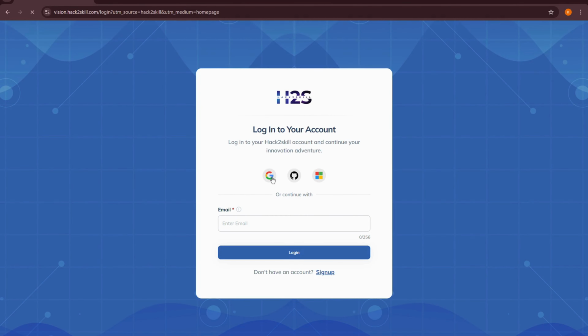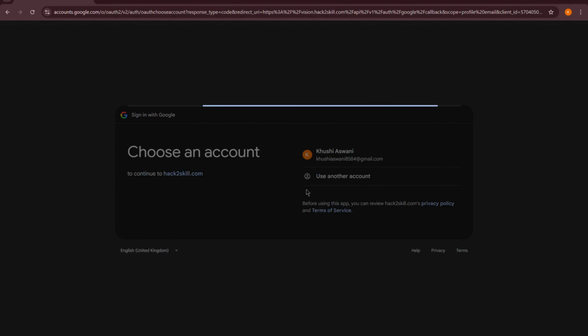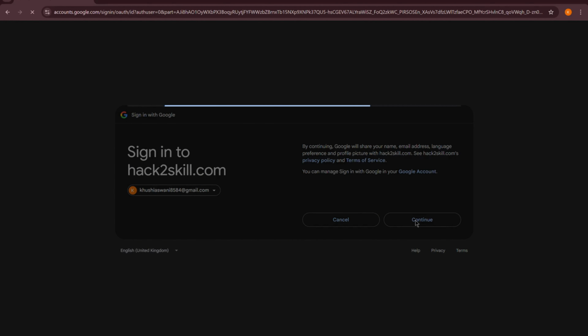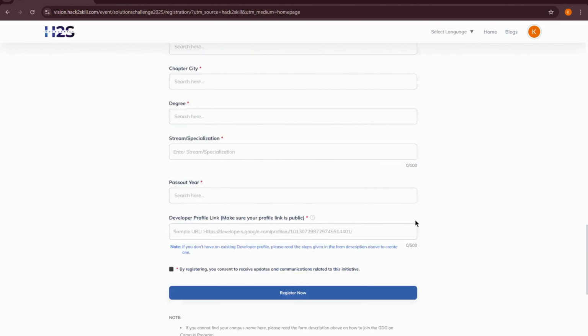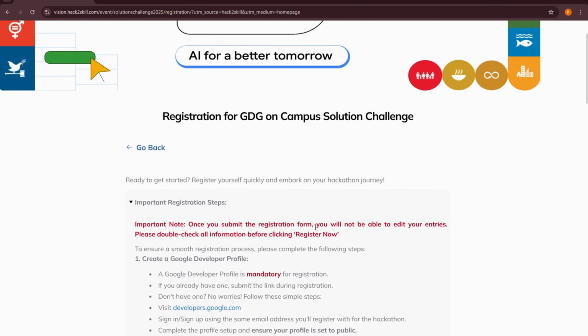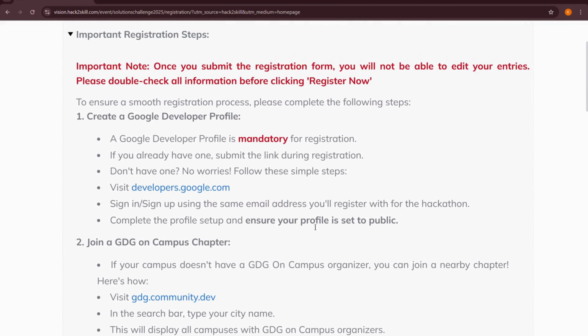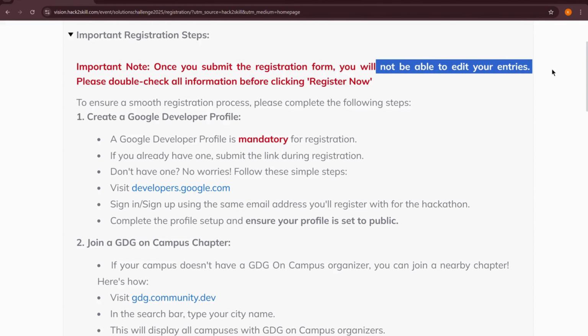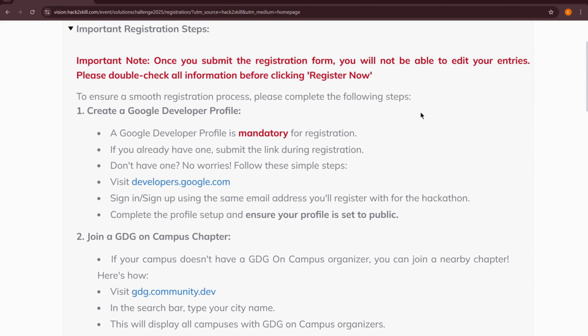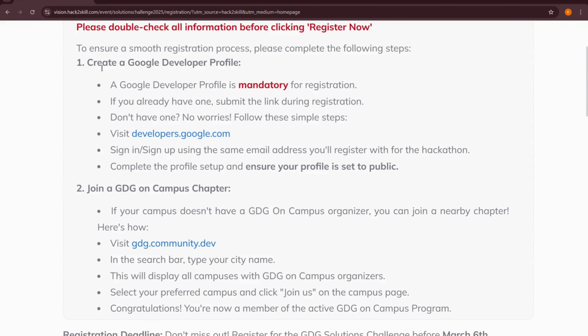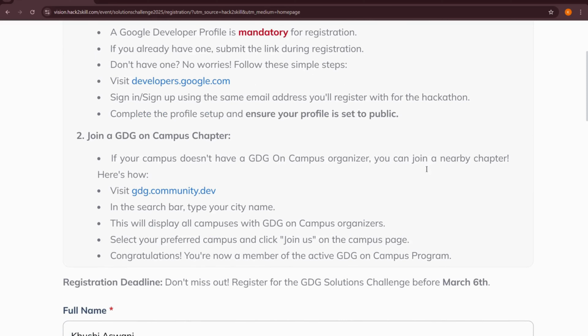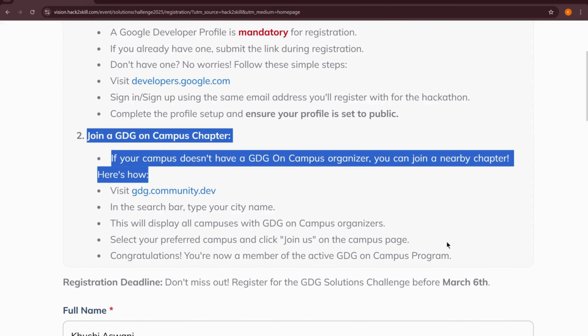And then continue with Google. Remember to use the same Google account. So here you can see we have entered this. You can see that you will not be able to edit your entries. So please be careful while you enter the personal information in this form. So yeah, we have followed all these steps. We have created our developer profile link. Now you can join the GDG chapter, but we are already part of our chapter.